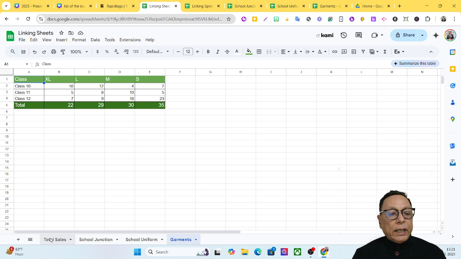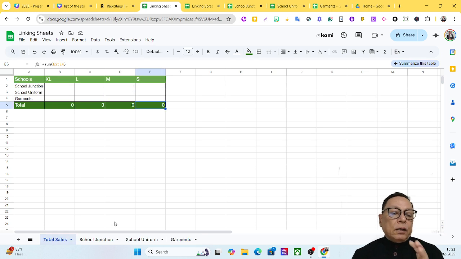And what I want is to know how many students have purchased from a school junction, how many students have purchased from a school uniform outlet, how many students have purchased their uniforms from garments. So I wanted to summarize that, calculate the total, and link the sheets.